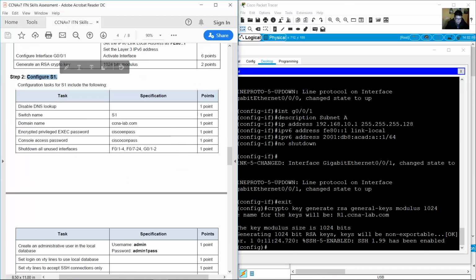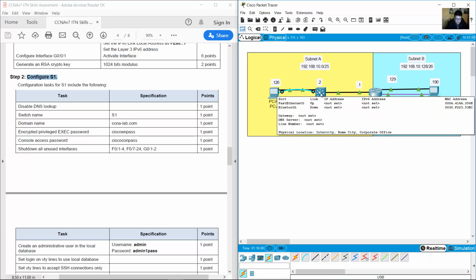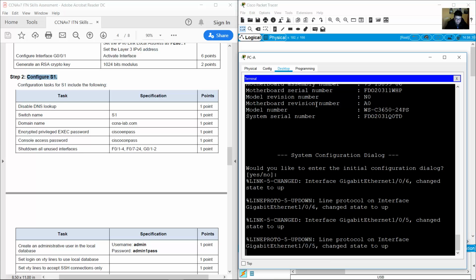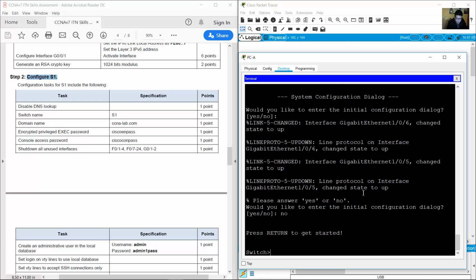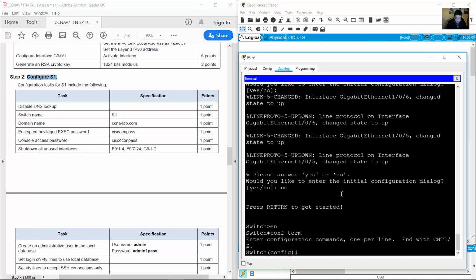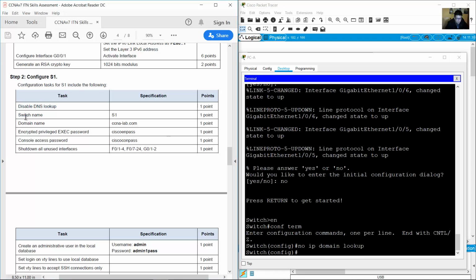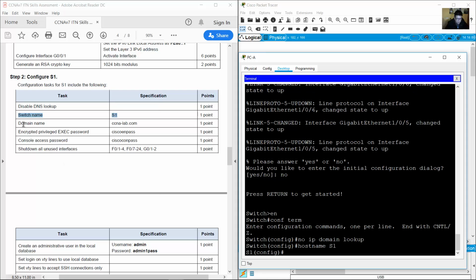Configure S1. For S1, from PCA, console into S1, enter. Enable, configure terminal. Disable DNS lookup: no ip domain-lookup. Switch name S1: hostname S1. Domain name CCNA-lab.com: ip domain-name CCNA-lab.com.